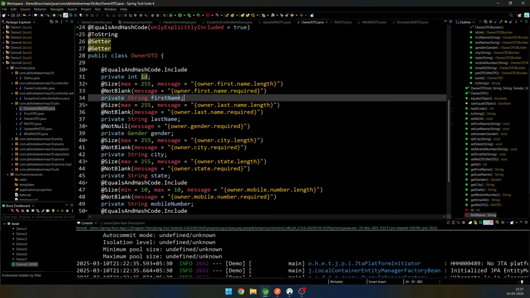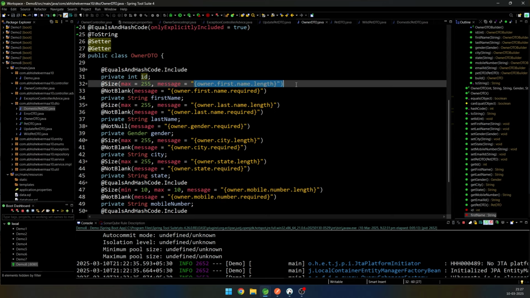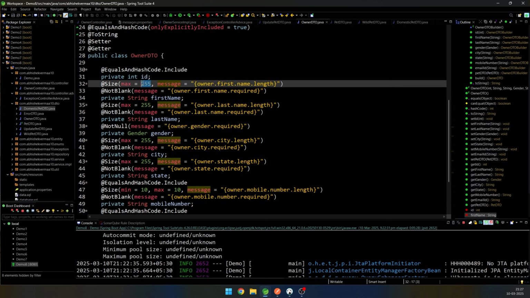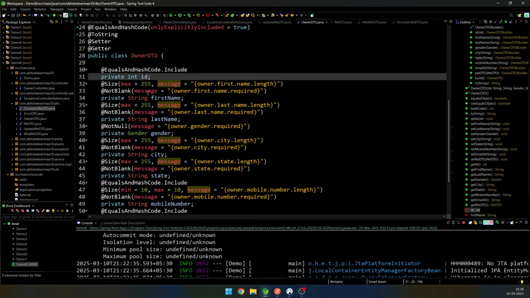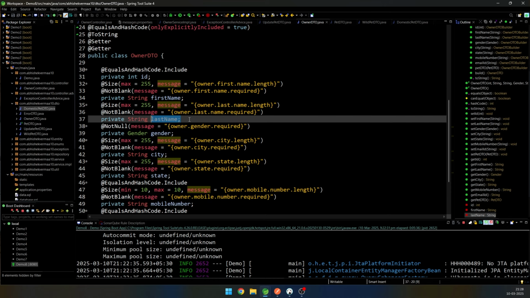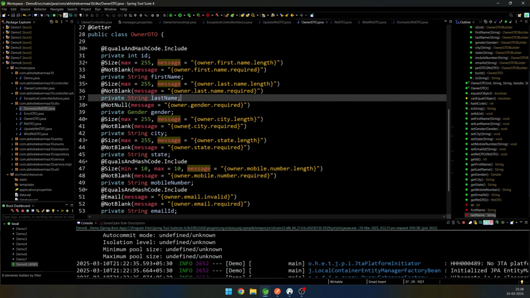Then for this first name, I'm saying size can be maximum, something like this. And again, I have provided a message here. Then since it is a name, I'm saying not blank. For most of your strings, you can think of a general scenario that for all my strings, I will always be saying size, not blank. Now it is not mandatory that for all your strings, it needs to be the same size or same kind of message. It can be different also. So here I'm saying 255. Same for the last name also, and this is also going to work fine here.